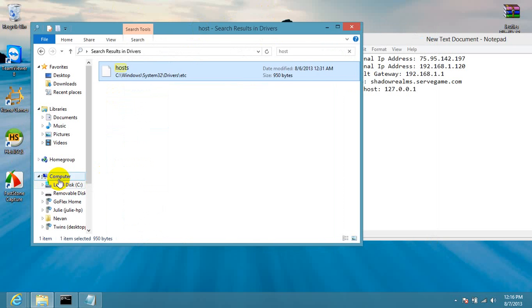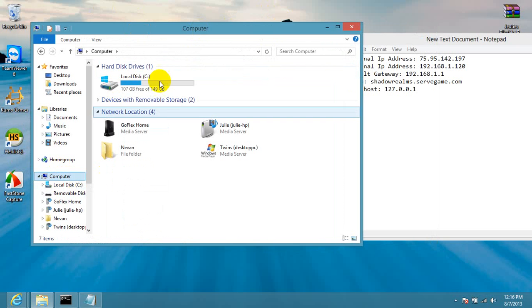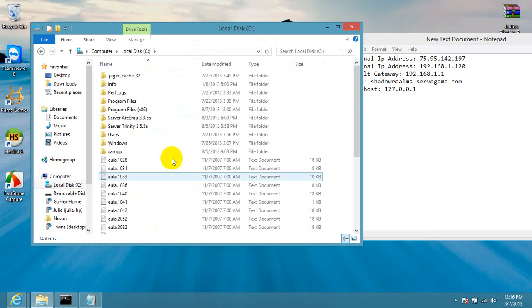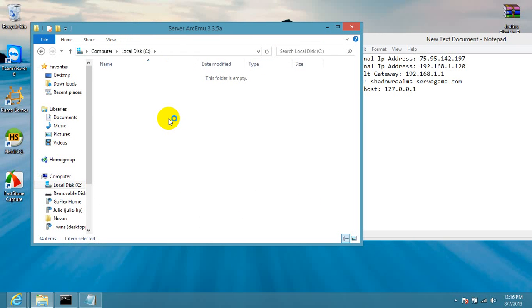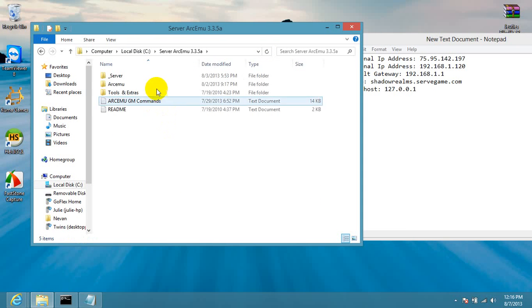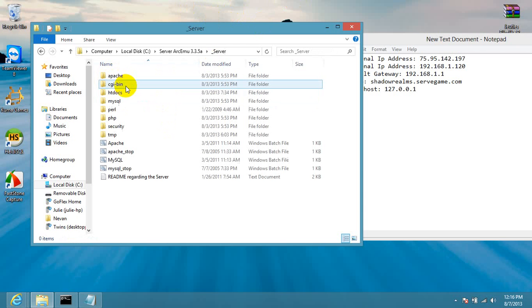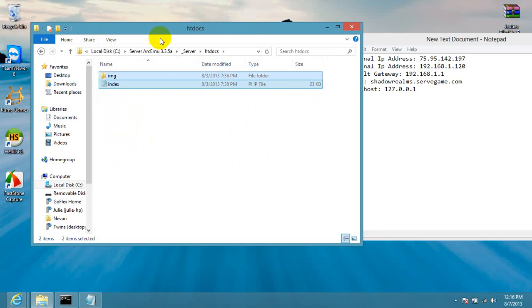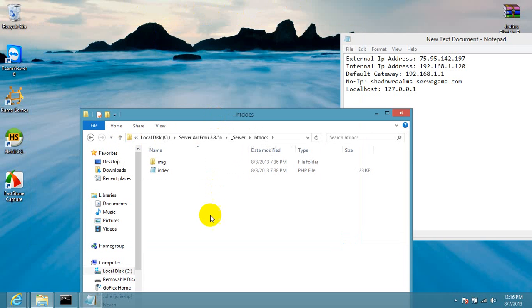And when you extract your repack, go ahead and extract it right here in your local disk folder. Don't go any deeper than this. Just put it right here. It's just easier. Go ahead and open it up, and if your website folder's on your desktop or whatever, go into server, and then go into htdocs. Delete everything in the htdocs, and go ahead and drag it in here.